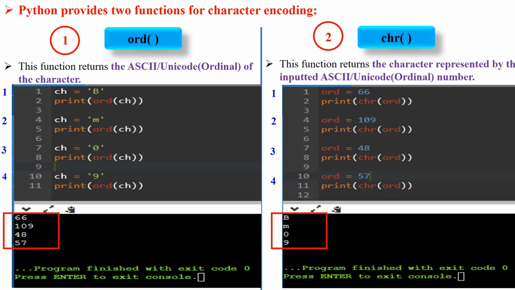In the fourth example, ord is set to 57, which represents the Unicode code point for the character 9. The chr function is called with ord as the argument, resulting in the output 9. You can check the output displayed below.